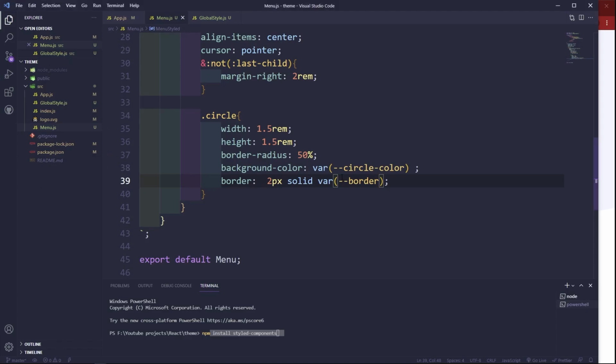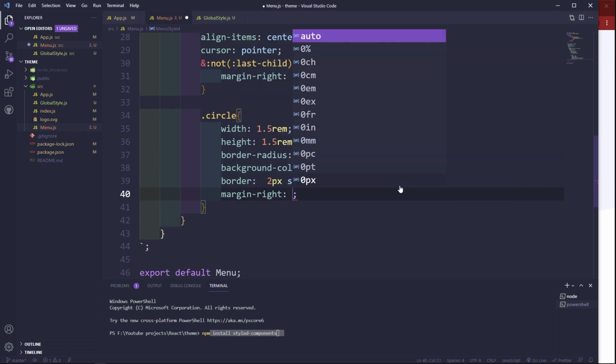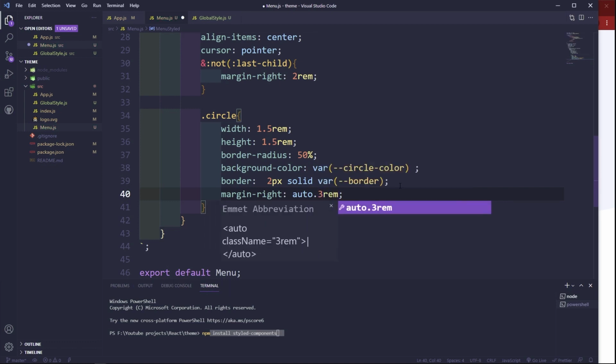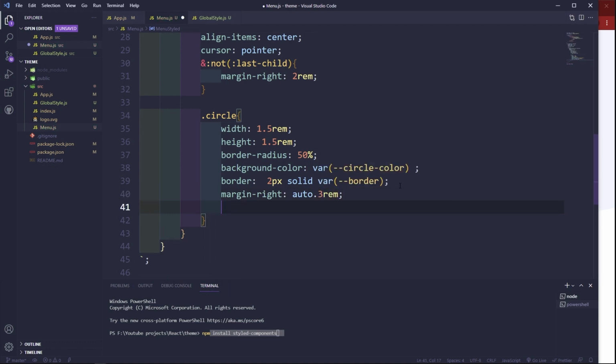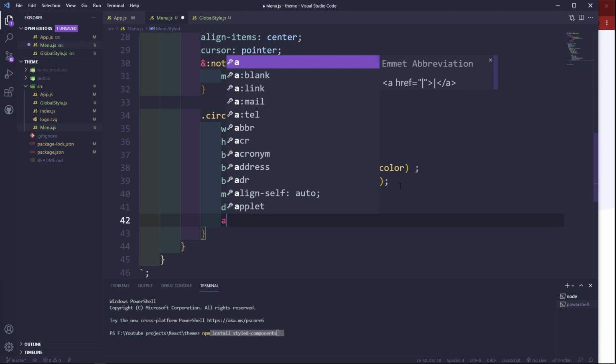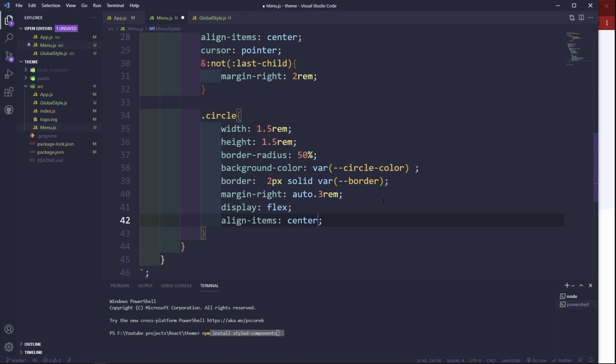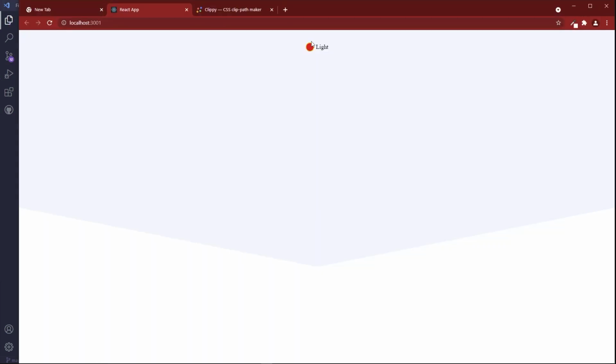Okay, so the circle, we're also going to have a margin right. So this one is going to be 0.3 rem. You can use whatever values you want. Okay, so display flex as well, align items to center. Okay, so now I think that's it for the, alright. Oh, we're missing a margin, not margin auto, just margin right, 0.3 rem. Okay, now we have a bit of spacing between the button and the text.